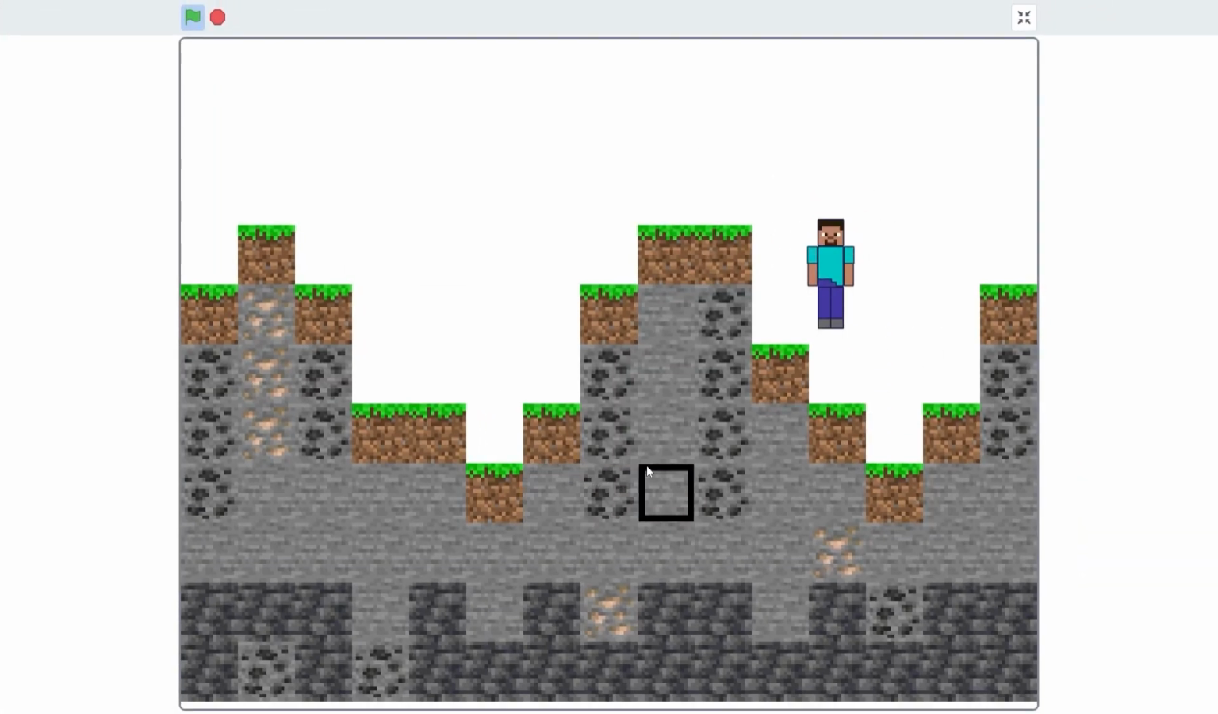Alright, let's press the green flag. Boom, you'll see some coal showing up, some iron, and you'll see that the coal shows up a lot more than the iron. Alright, that's the end of this tutorial.